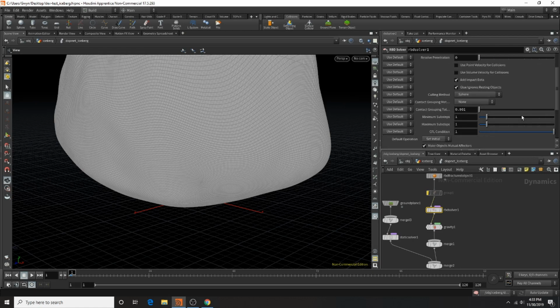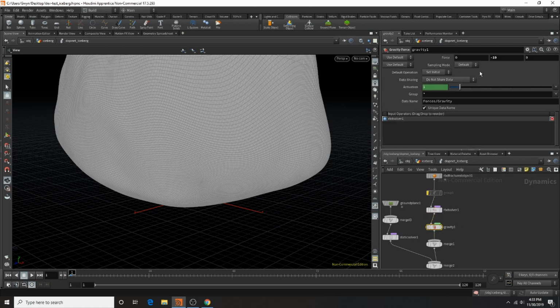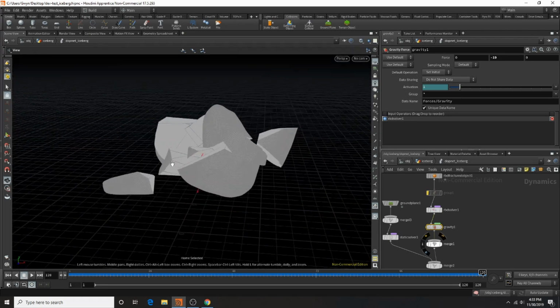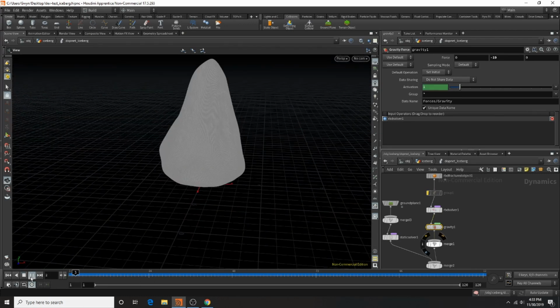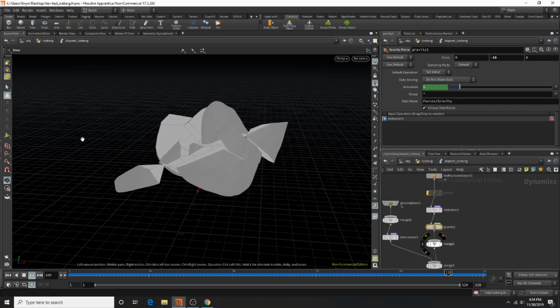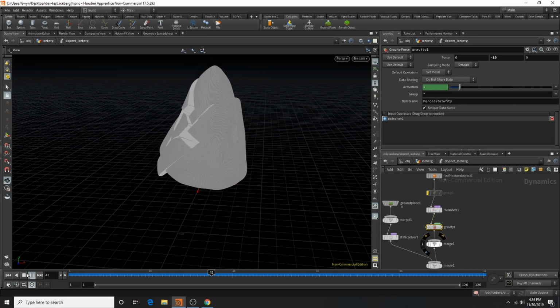RBD solver. Didn't really edit that too much. And then I added gravity just to make it crumble a little bit. So I'll sim it out and I'll show you how it moves. So space G. And it crumbles like that. So in real time, this is how fast it's moving. Just sliding like that. Perfect.